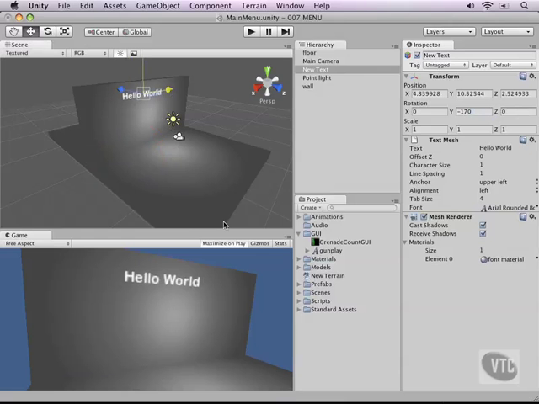Okay, next, as you can see, the text is pretty blurry and we don't want it to say hello world, so let's move on and change our text and make it actually work for our menu in the next video.